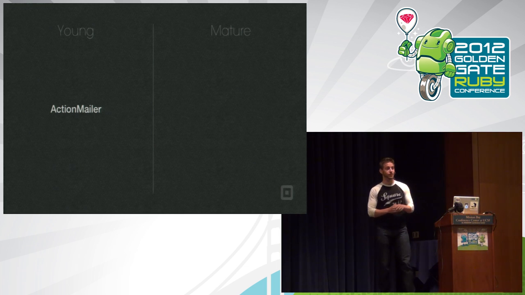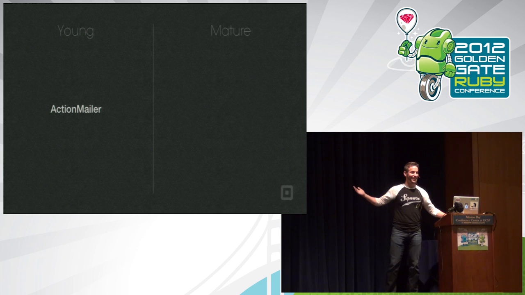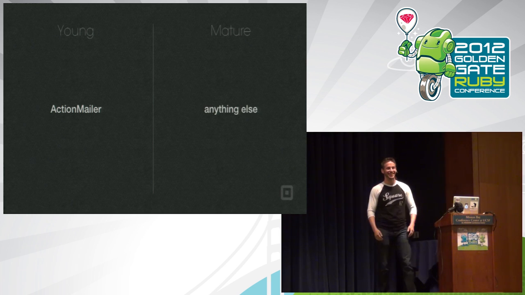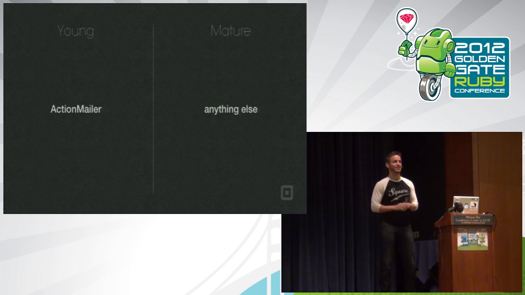Action Mailer. In the beginning, you use Action Mailer. In the end, anybody want to take a guess what's in the right? Anything else? So it's not that ActionMailer is bad. ActionMailer is fine. It's a nice templating system. It just has no business being in most Rails applications.